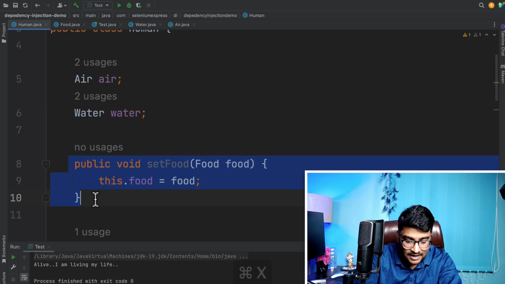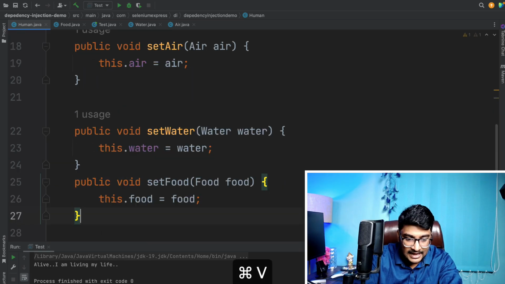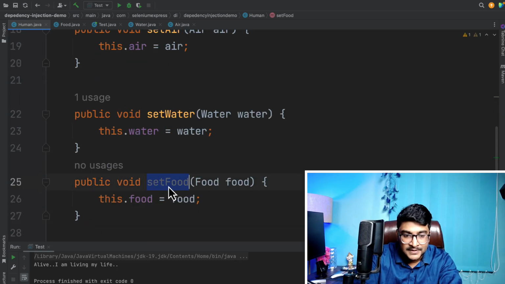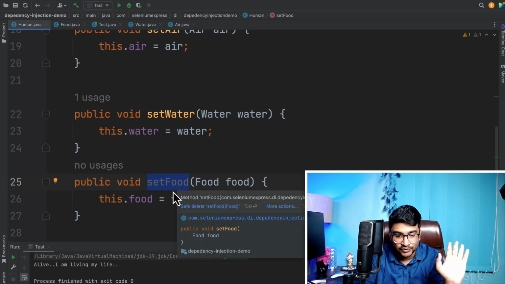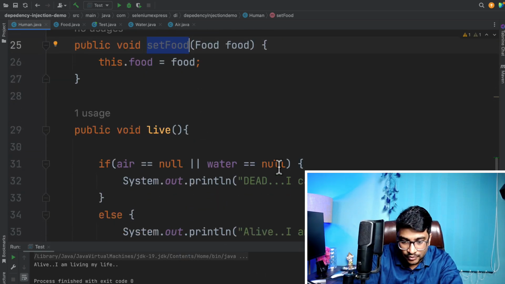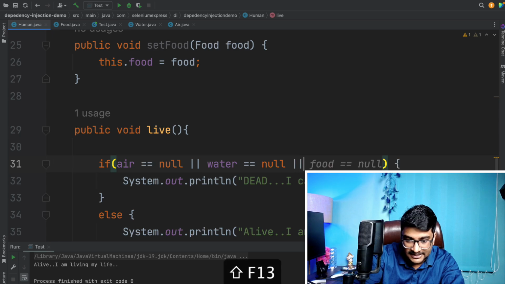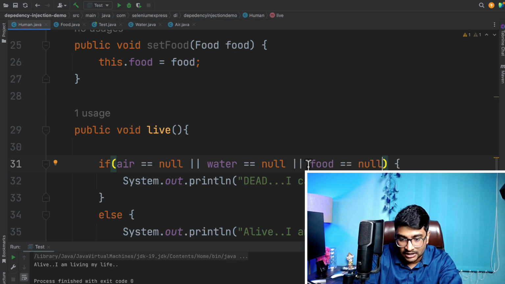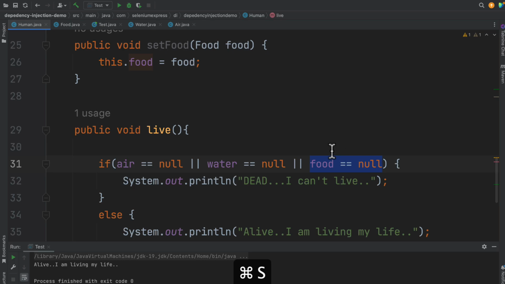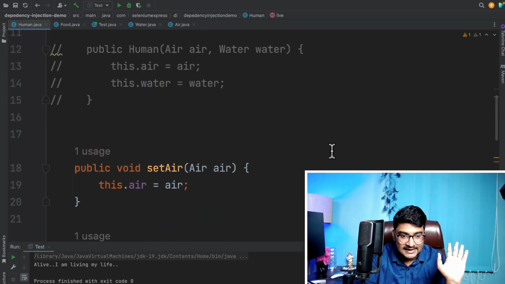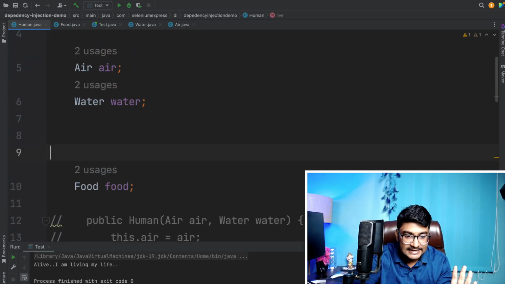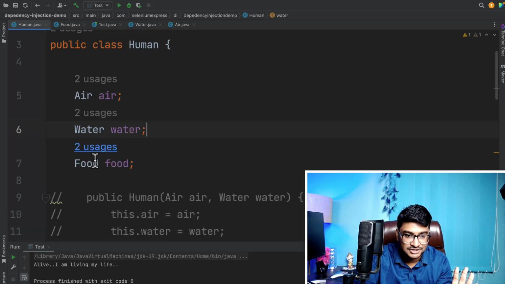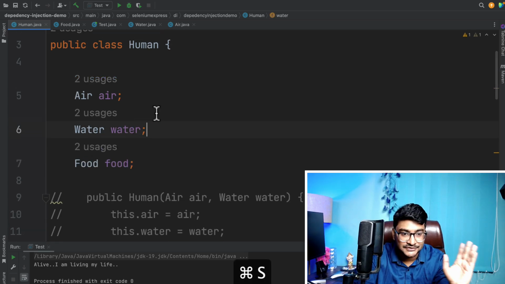Let me just bring it down. Set air, set water. I'm going to say set food over here. So now let's say I have this set food over here, and I have one more dependency I'll be mentioning right over here: food equal to null. Right now, I have added this new dependency called food inside my human class right here. But see how it creates the problem.